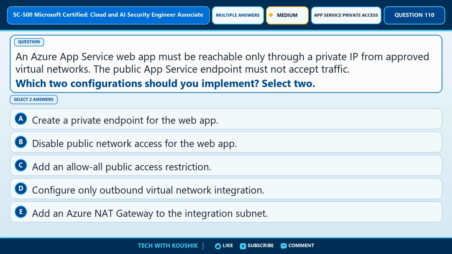Option A is create a private endpoint for the web app. Option B is disable public network access for the web app. Option C is add an allow all public access restriction. Option D is configure only outbound virtual network integration. Option E is add an Azure NAT gateway to the integration subnet.